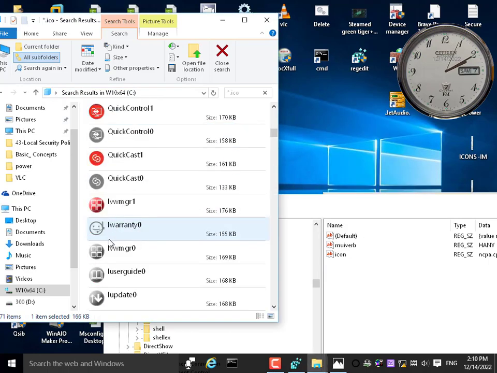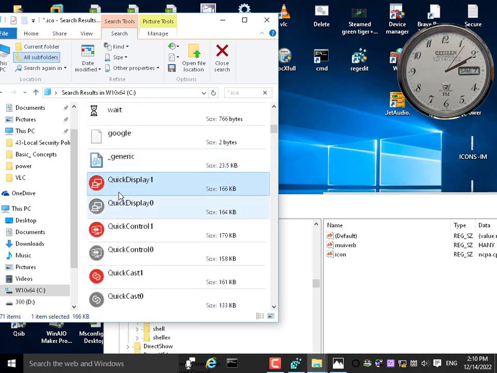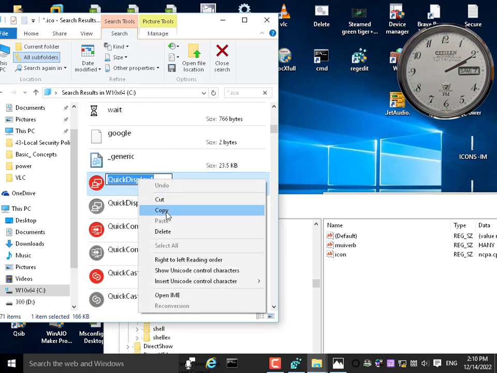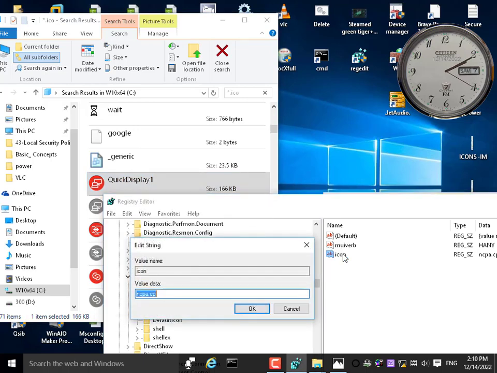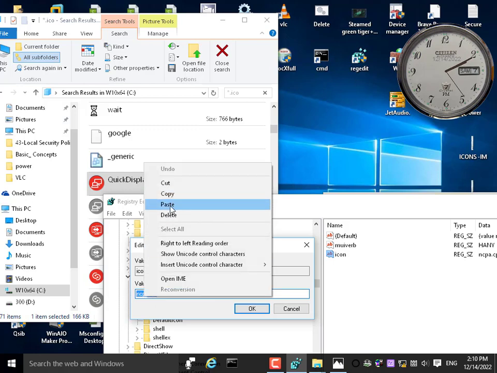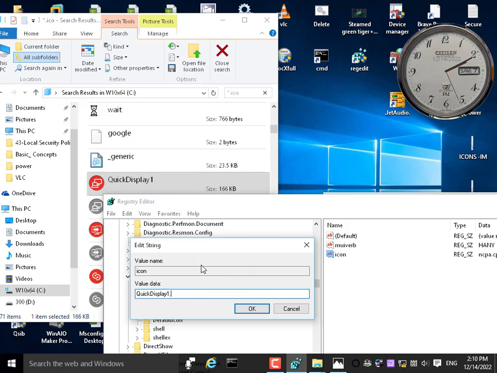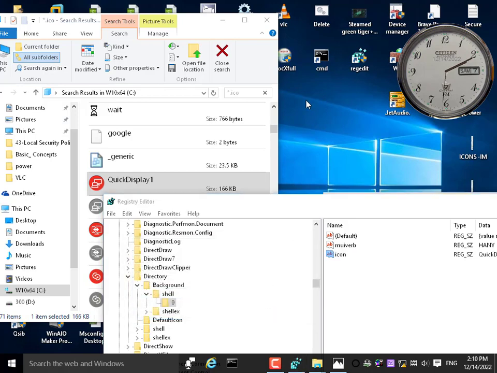For example, let's choose one from here, this one. Quick display icon, so I can take it as a copy. If it does not succeed, we will give it the full location. But let's take this one. Let's paste the name .ico and see whether it will take the icon or not.